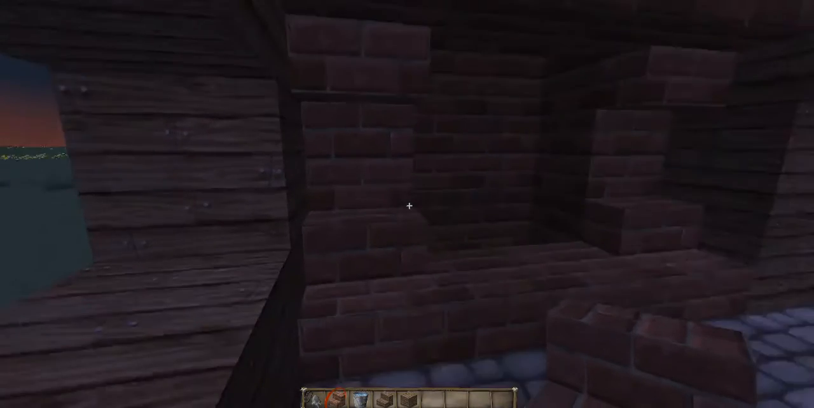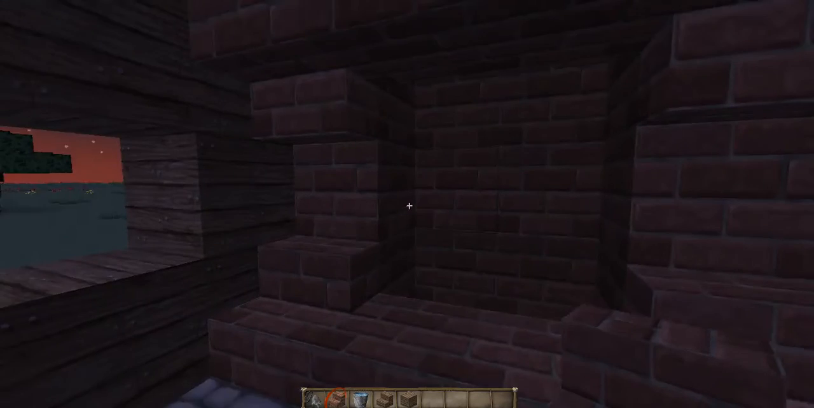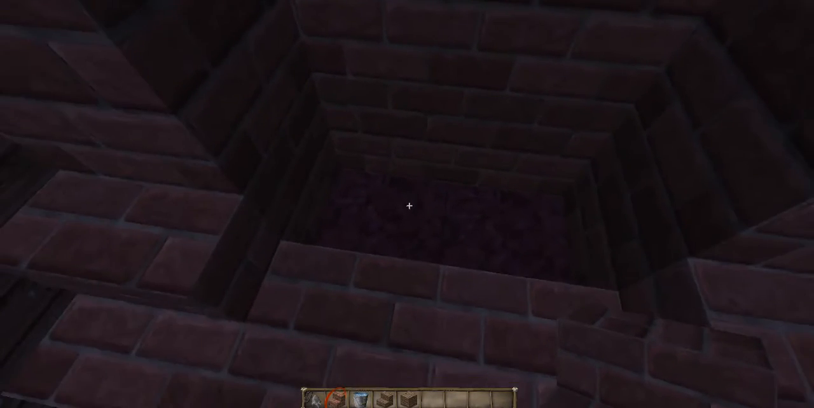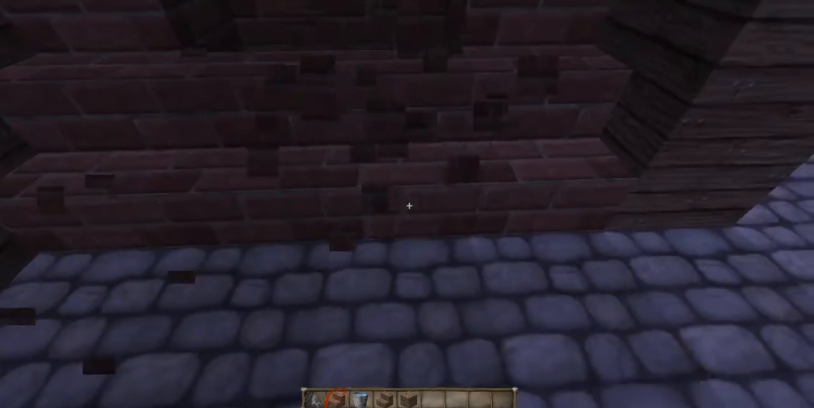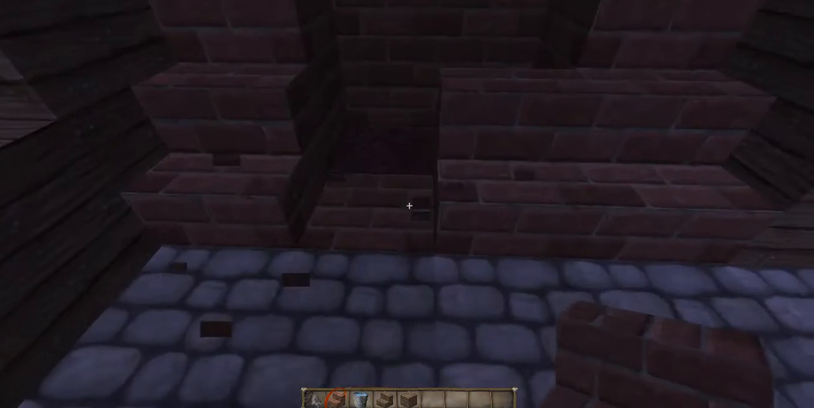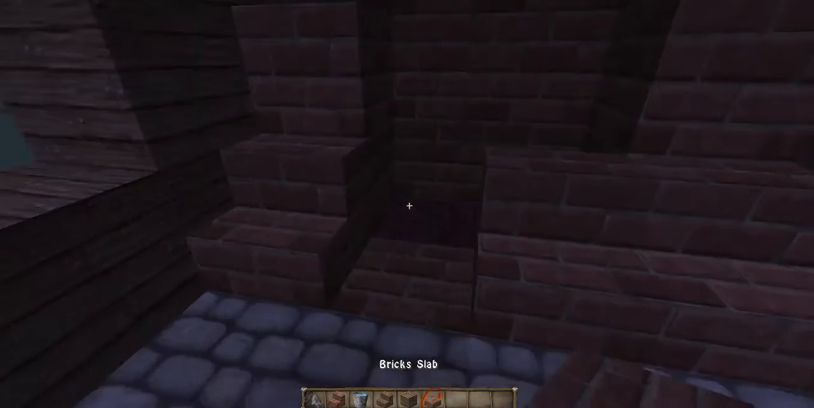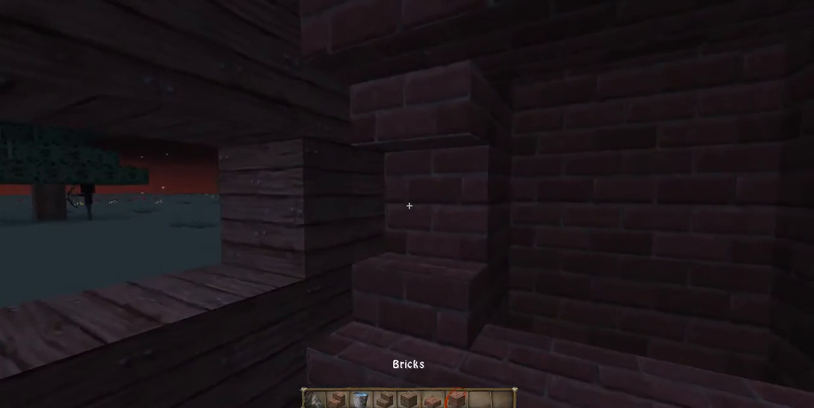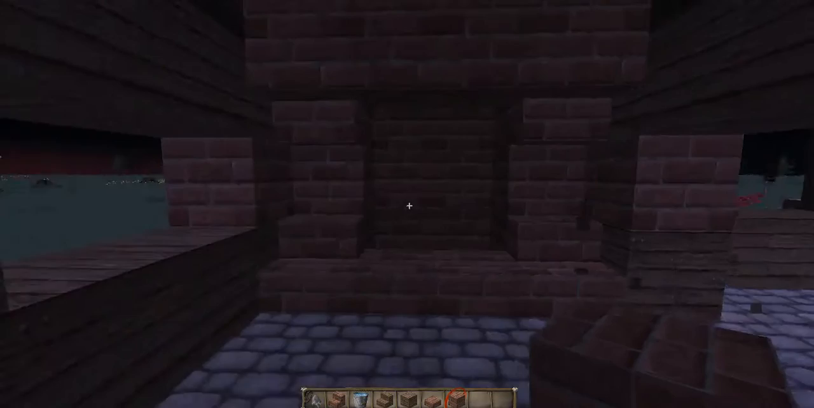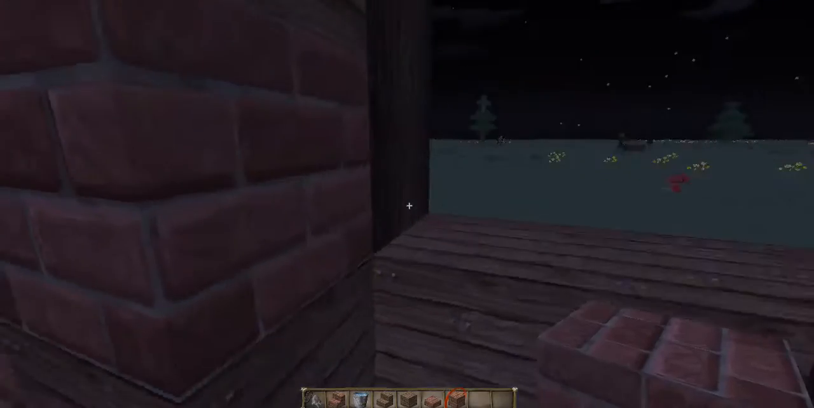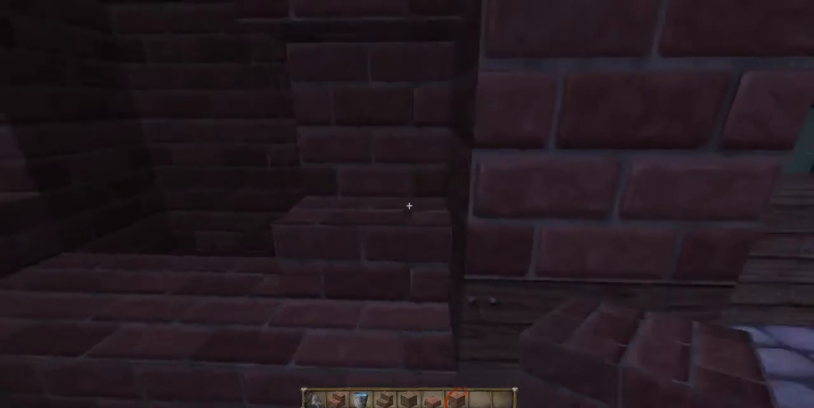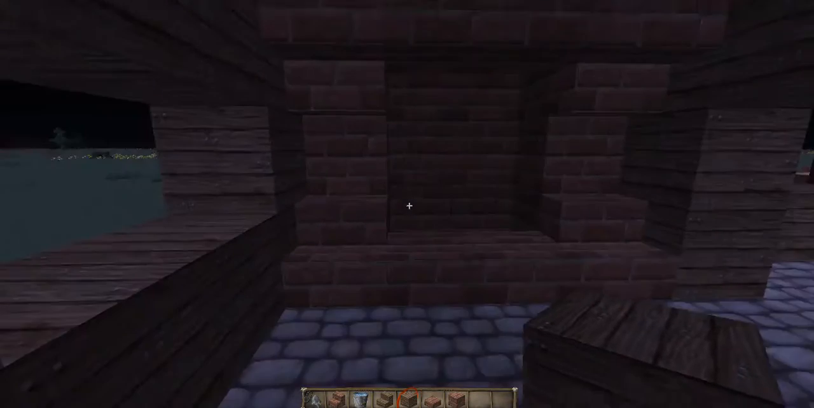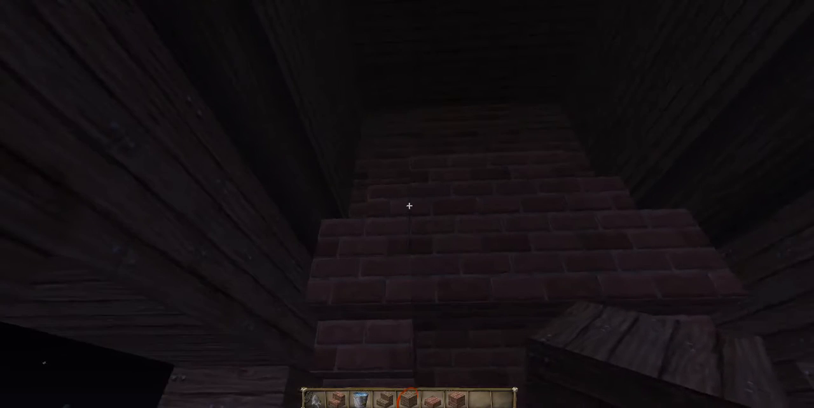Nope. Man, I wish I had half slabs that could go against the wall. How are you gonna do this? Could do that, but I don't think that's gonna help. Also, it makes it look ugly. Could replace that with bricks. But I think that makes it look ugly too. From here, it looks bad. I wonder what we're gonna do about this. I don't know anything about it.